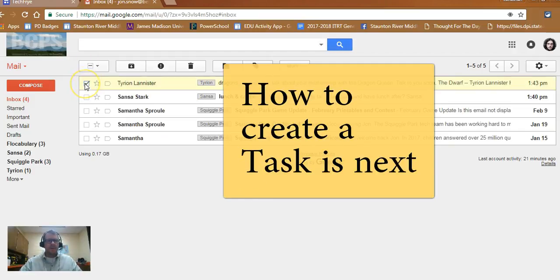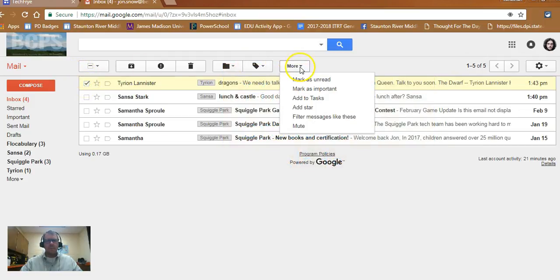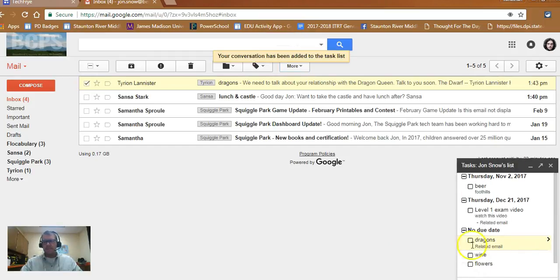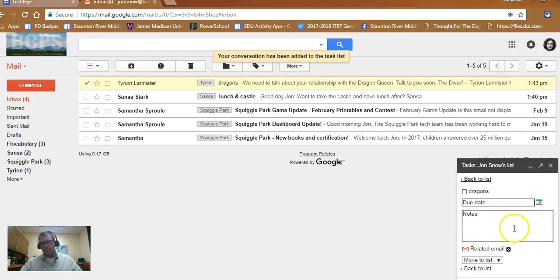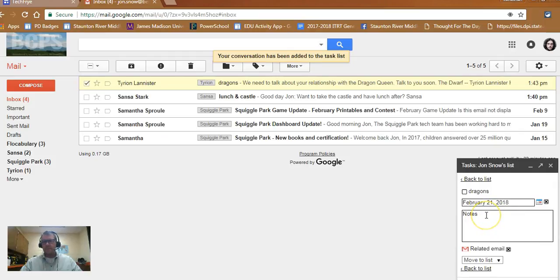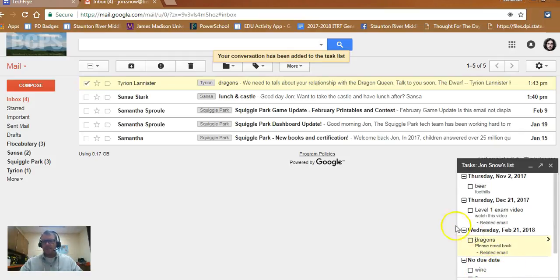You can pick an email, and under the More you had Add to Tasks. If I click Add to Tasks, it pops up all my tasks in the corner, and it adds something called Dragons Related Email right here at the bottom. I'm going to right arrow click that, and I can add a due date to it. I need to know it by February 21st. I can add a note to it: Please email back. I can then go back to my list, and it has created a due date right here, Wednesday the 21st, and it also says please email back. So that's kind of neat.